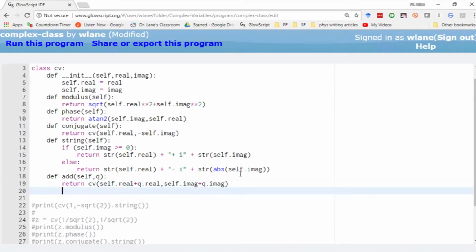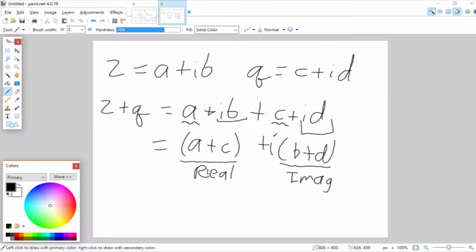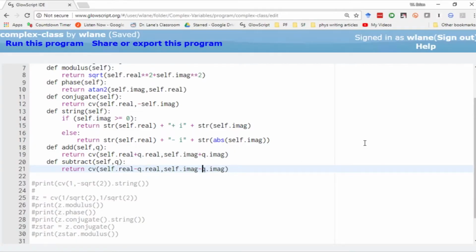We should also have a subtraction. Define subtract, self, comma, q. All I have to do here is use the same kind of setup. So I'm just going to copy and paste and subtract the q's, because I'm subtracting q from it. If we go back to our algebra over here, you just imagine replacing this plus sign with a negative. So this becomes a negative, this becomes a negative, so you have a minus c and b minus d. And that's exactly what we're coding over here. Self minus q, self minus q.